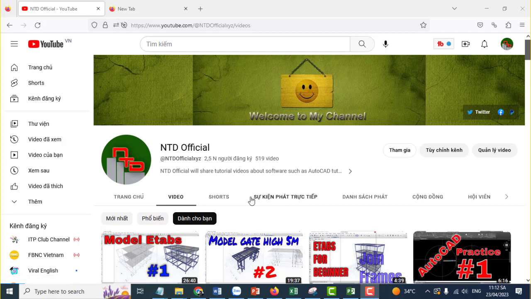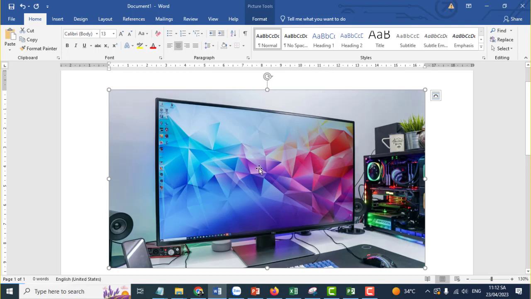Listen, today open Word. I have a big computer. This is my computer, the background computer. This is the background computer. So how to change the background into any picture, any picture.